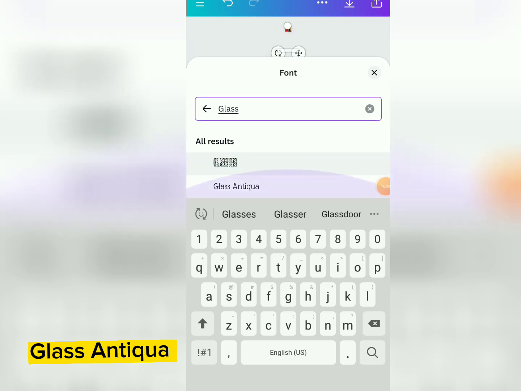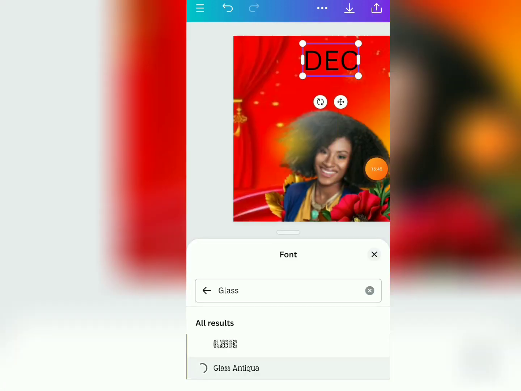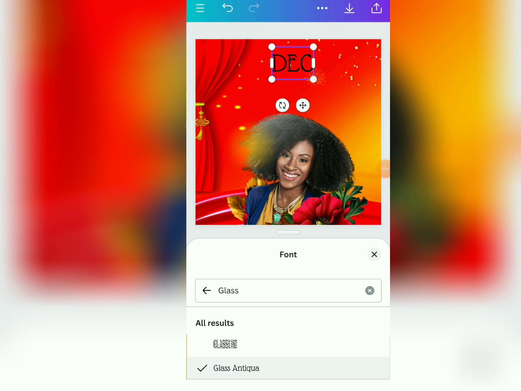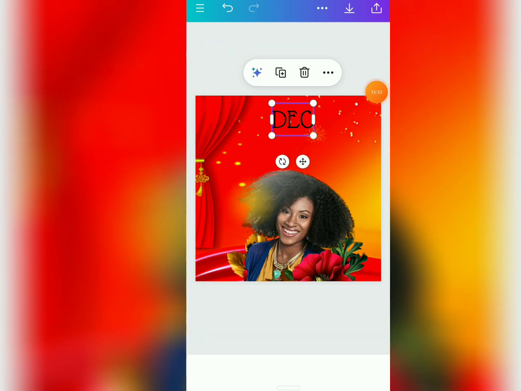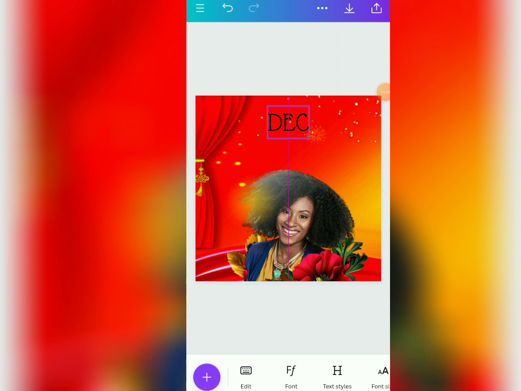Right, so here's the font. Once you search glass, it will show up Glass Antiqua, this font here. So let's tap on it. Right, so it will reflect on it. Wow. So we have our font here, the Glass Antiqua font we want. So let's close this button here, and let's position this in the middle.